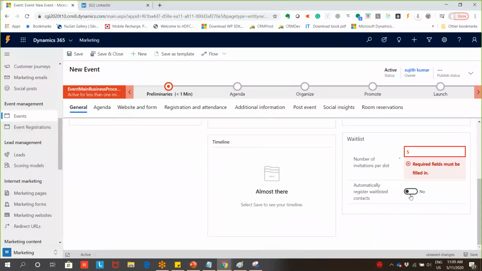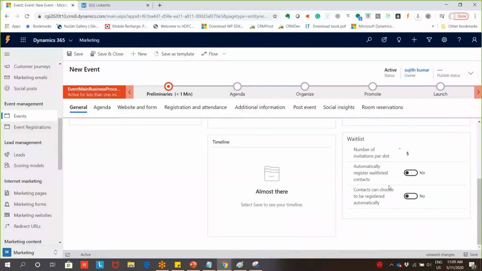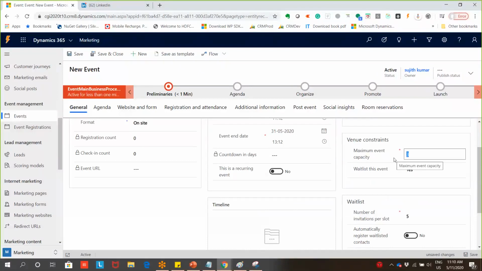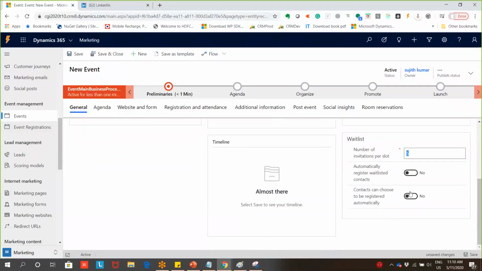In this case, if I select automatically register waiting contact as no, the contact can choose to be registered automatically. That person can select whether to get into confirmation or not. This is left to the person. So this is what CRM will do: once one slot is free, it will send 5 invitations to the 5 waiting list members, and that person can register himself and get in. Otherwise, if I select no, they can just accept the invitation, or the marketing person comes and allows them into the confirmation list. So if I select no, everything is a manual activity.